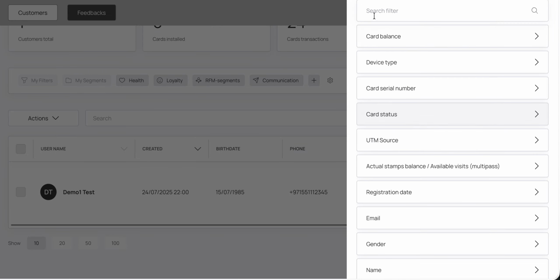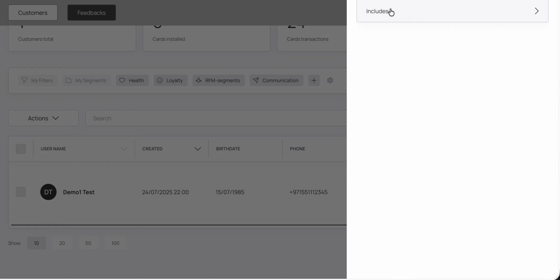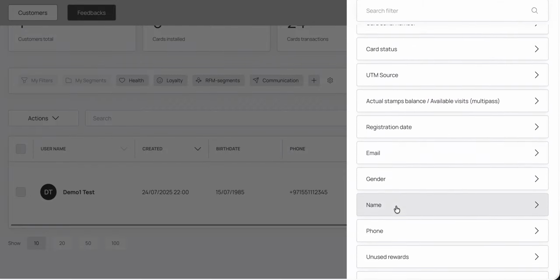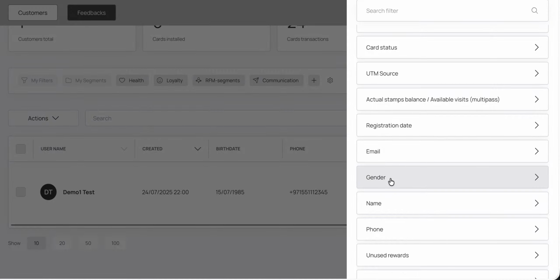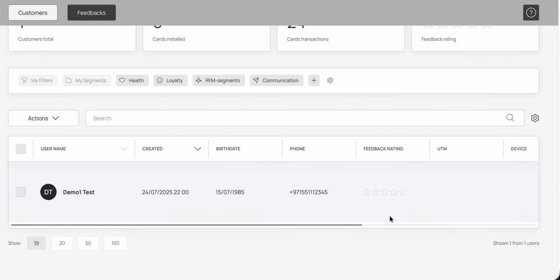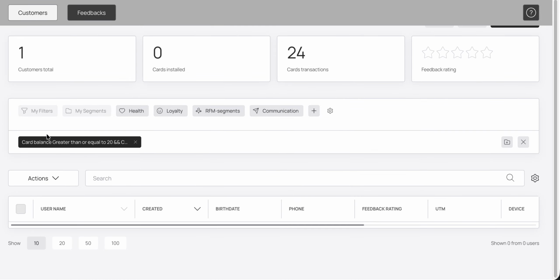So you can say either this, or if they're a female with other conditions over here, right? So you can say a man who has earned 20 points or a female who has earned 10 points. Both of them, we want to invite them for this event or this promotion. So that way we can just set up these filters and click apply. And then this filter is available here.